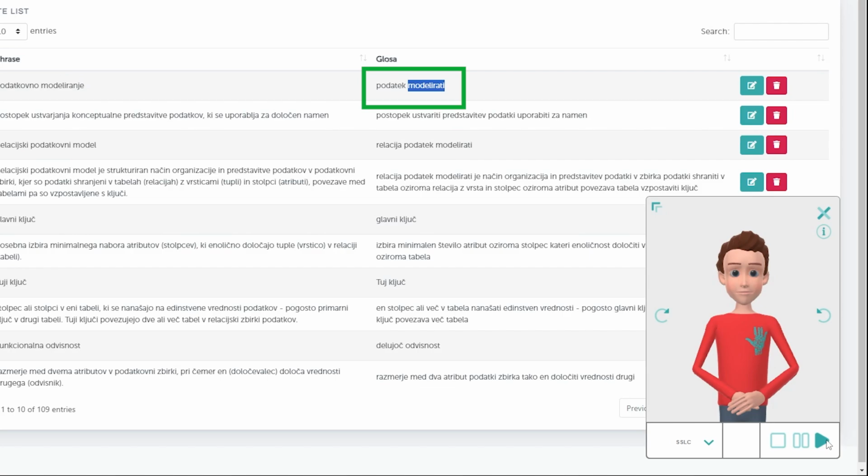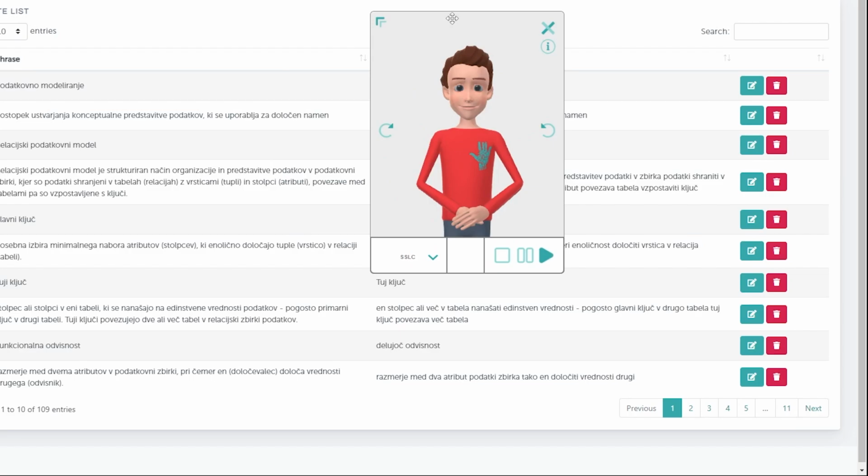After we have selected some text, we can have the avatar sign it by pressing the play button. This can be used to help understand parts of the page, or it can be used to check if the gloss is correctly signed. The avatar can also be moved around freely if it's in the way of some text, or disabled after we no longer need it.